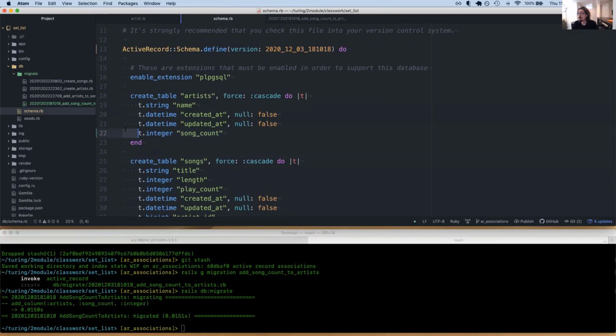Okay, so now that I've got this change made to my database, what potential issues could we run into with this song count column? Grayson?